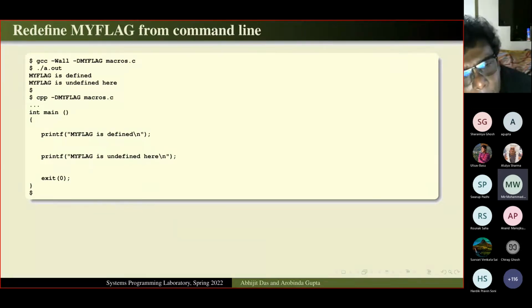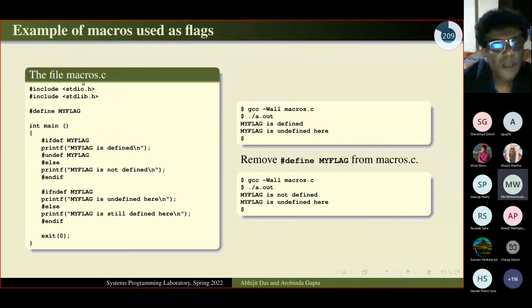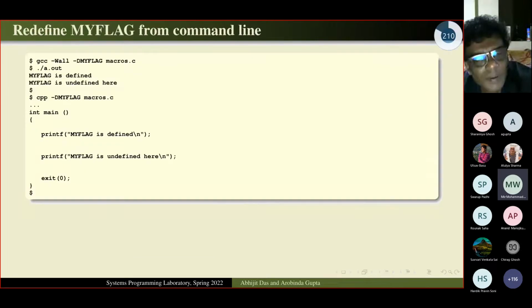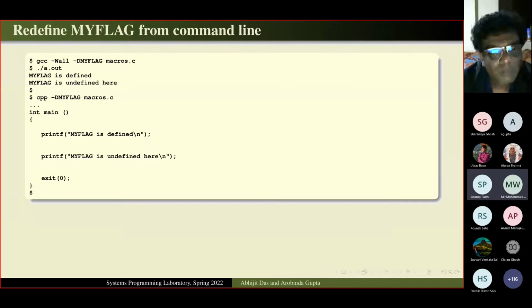Sir, why have you written macros.c after -D my flag? Some C file I have to tell, right? The C file has the name macros.c. Oh, okay, sir. Yeah, this is the file macros.c. Yeah. Any other question? Sir, I meant minus capital E. Sorry, I said -L. Capital E.